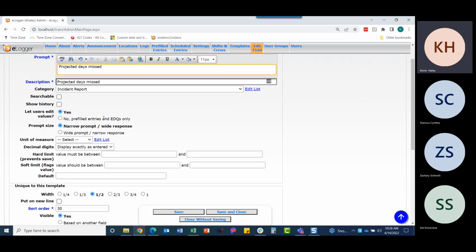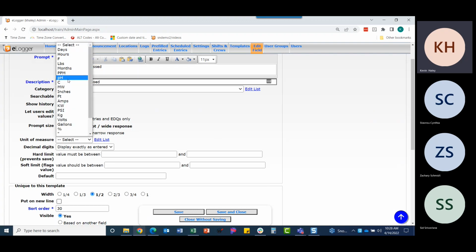Now with a numeric field, you have some unique functionality as well. So I can use a unit of measure. I have a whole lot of units of measure created here, and you can create as many as you need. So if you have this form where you do some daily readings, you can have a parts per million tag, you can have a gallons, you can have a minute.